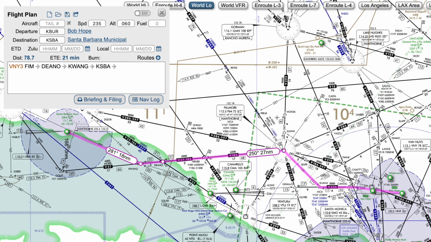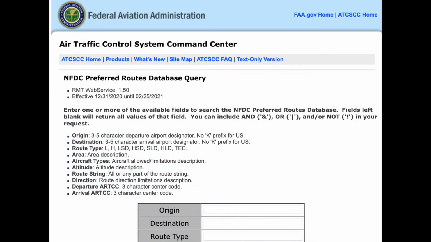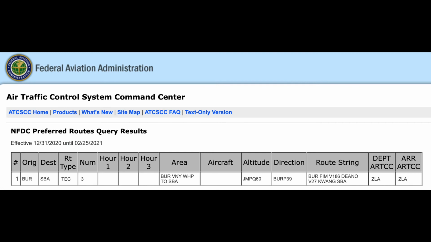They're generally low altitude, and you can look them up based on the pair of airports that you'll be flying to and from. The FAA has a preferred route database, so if you go to their website and put in your two airports, it will tell you the preferred route, and if a TEC route exists, it will be displayed there. If you put in Burbank and Santa Barbara, there is a preferred route, and it is the TEC route. So the TEC route is BURP39, the same thing that showed up as preferred in SkyVector.